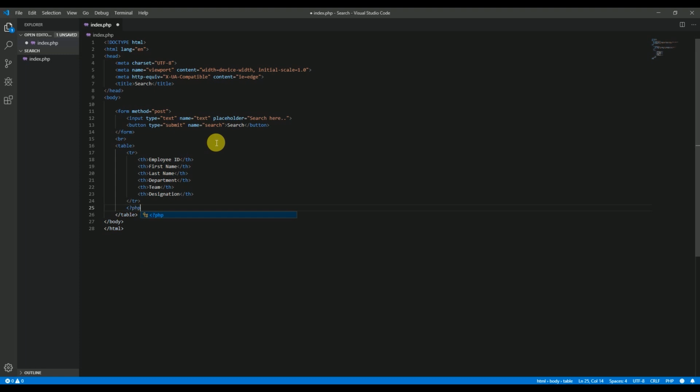So let's make a PHP tag in here. This is just a legitimate tag because our extension file in here is .php. So we're gonna make a PHP file in here.